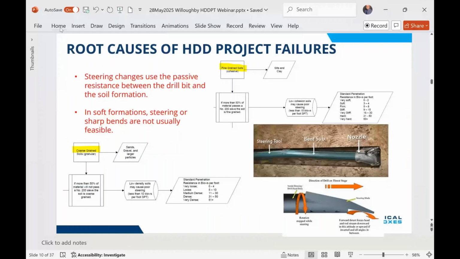Another thing that causes project failures a lot of the time is not paying attention to soil conditions. I'll give you an example right here on steering. The way we steer our bits down the hole is we use the passive resistance of the soil against the drill bit to deflect it and go off in the direction the contractor wants to steer. So if you have very soft formations, steering, and especially sharp bends and aggressive steering, are usually not possible.